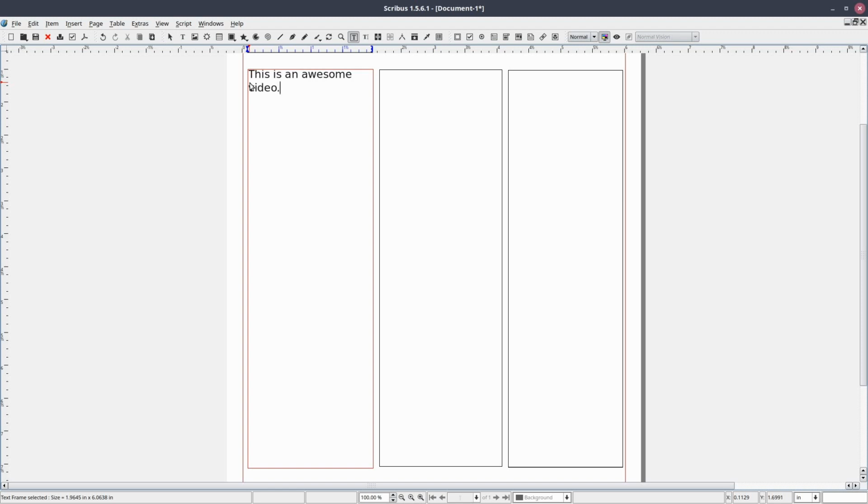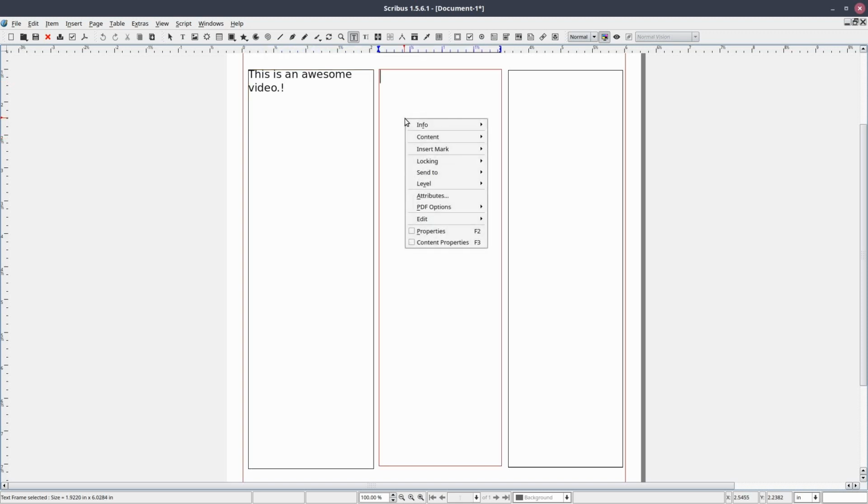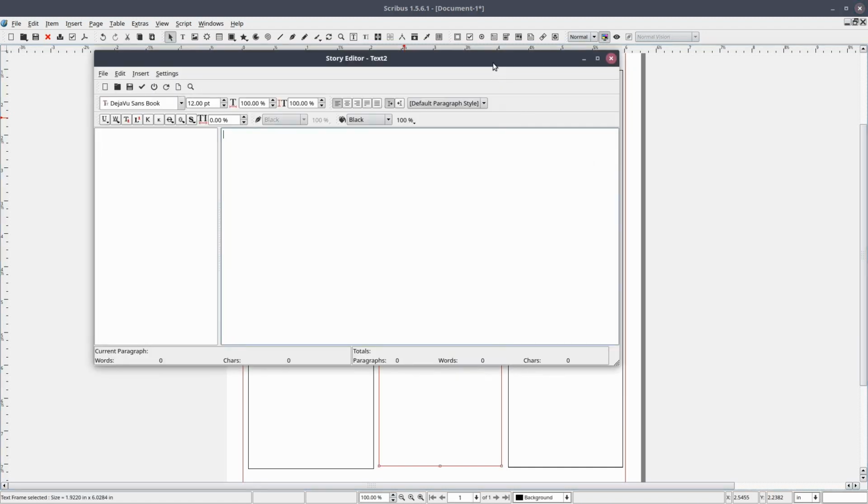The second approach for adding text to a text frame is by selecting your text frame that you want to add content to, right-clicking on the frame and selecting Content, and then Edit Text with Story Editor. When the Story Editor opens, you'll notice that it looks very similar to most text editors. So let's add a little bit of text in here. When we're done, select File, and then select Update Text Frame and Exit, or select the check mark icon from the shortcut ribbon to apply the text to the frame.